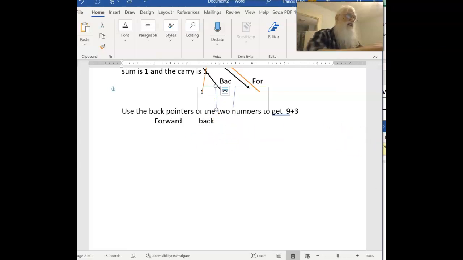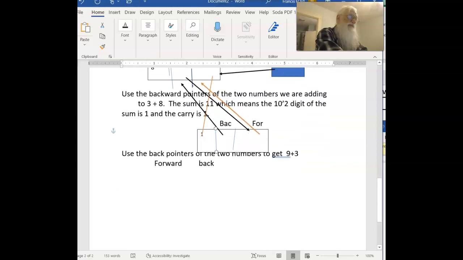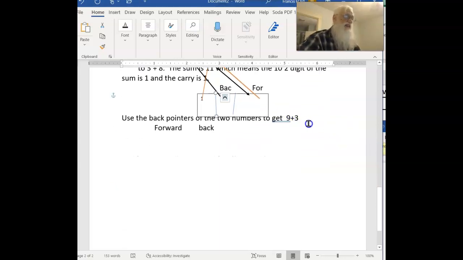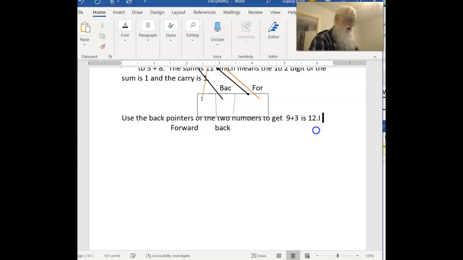Now I want to create what I get with 9 plus 3. Well, 9 plus 3 is 12, but I have a carry of 1. So the value is 13. It's not just 12, it's 13.